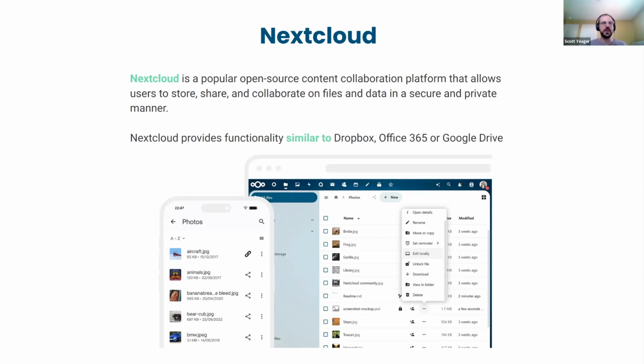Cool, sounds good. So Nextcloud, if you're not familiar, is a very popular open source content collaboration platform. You can store, share files. You can collaborate on documents. It has a lot of the functionality that you expect to find in a Dropbox, Office 365, or Google Drive. It also has video conferencing and chat functionality. So Nextcloud is really aiming to be a complete replacement to all the things that we use the big clouds for today in our personal lives and also in business settings as well.